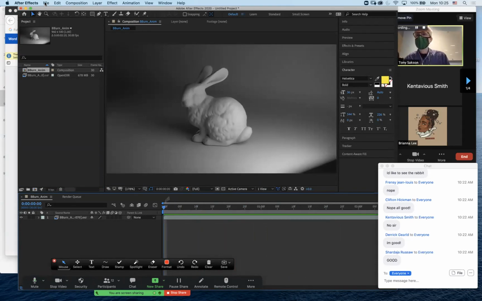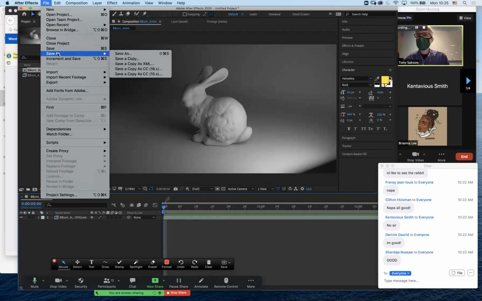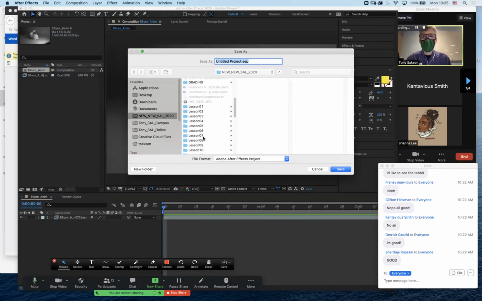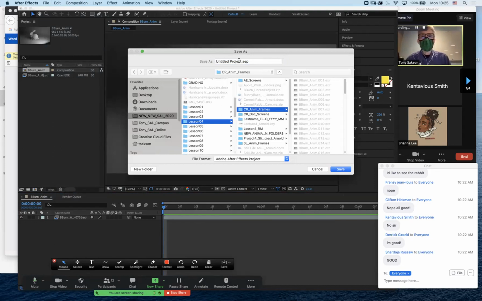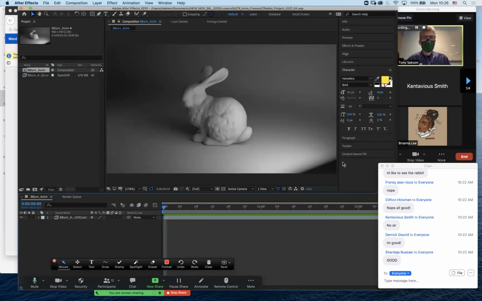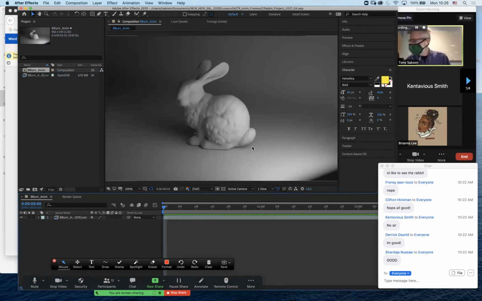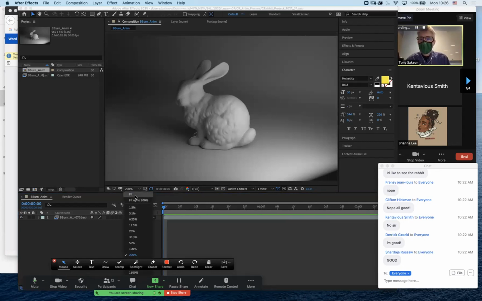So at this point, it's probably a good idea to save your After Effects project. So I want to make sure I put it in the right location. Like I said, I like to put it in with my frames. '21_04. Okay. Shouldn't be zooming in and out like that, but okay. That's not going to change how everything is. Let's fit. There we go.